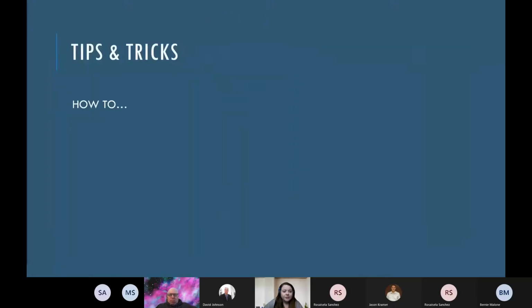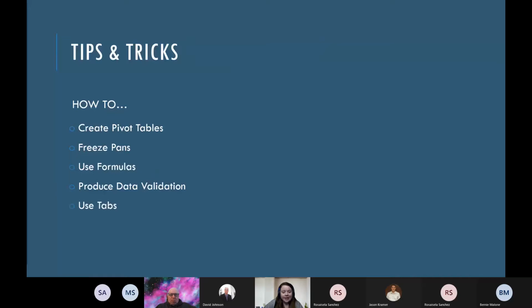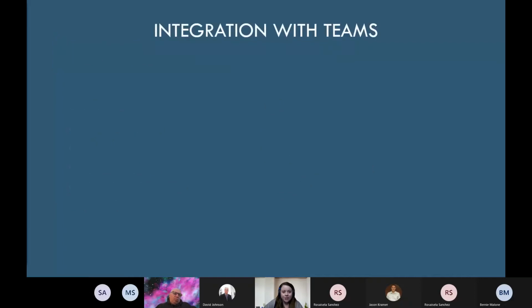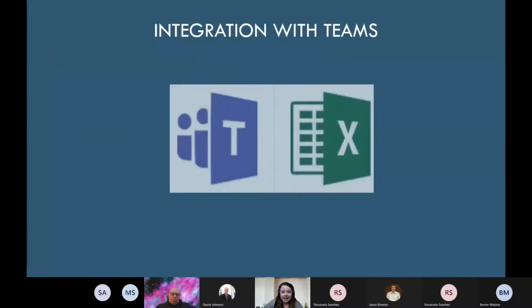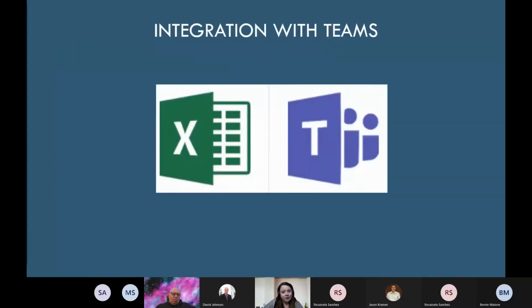Today, we're also going to be going over tips and tricks. We're going to learn how to create pivot tables, freeze panes, use formulas, produce data validation, and use tabs. Not only that, but we'll be able to filter, sort, use conditional formatting, fill cells, and cell type by the end of today's session. And then again, Excel does integrate with Teams.